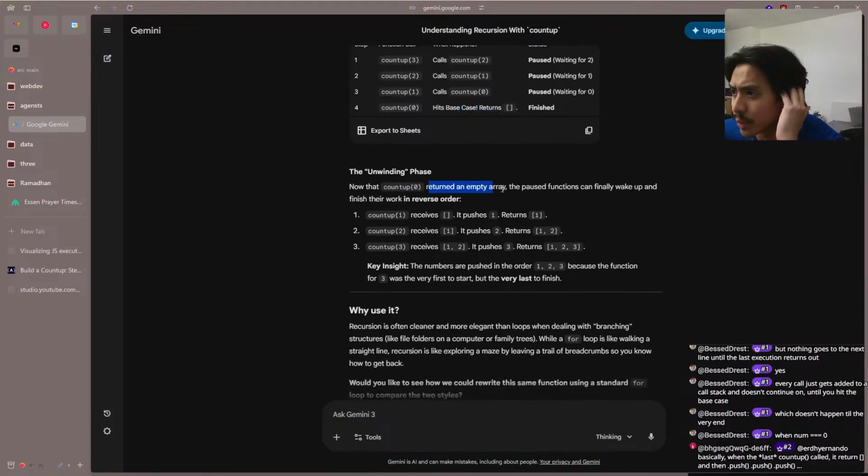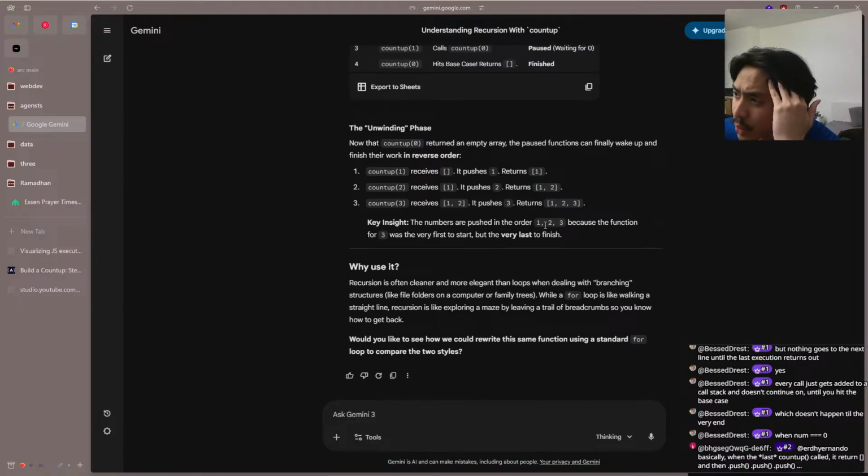Now that count up 0 returns an empty array, the paused functions can finally wake up and finish their work in reverse order. Oh, okay. The numbers are pushed in the order 1 to 3 because the function for 3 was the very first at the start but the very last to finish, so last in, first out, LIFO.